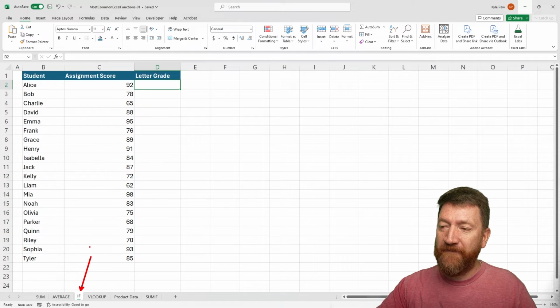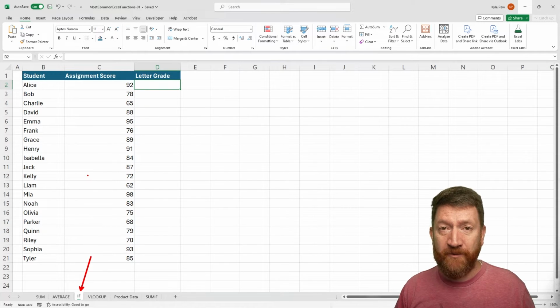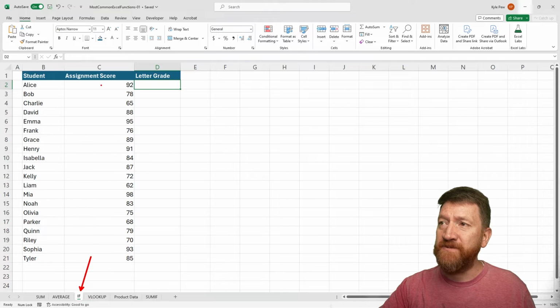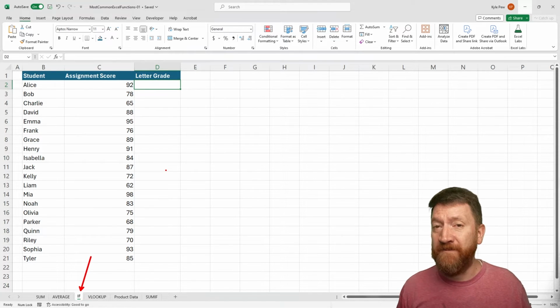Now I'm on the if worksheet. And again, I've got a simple little table here. I've got student names and an assignment score. And the last column, letter grade, is currently empty. It's our responsibility to fill this out.